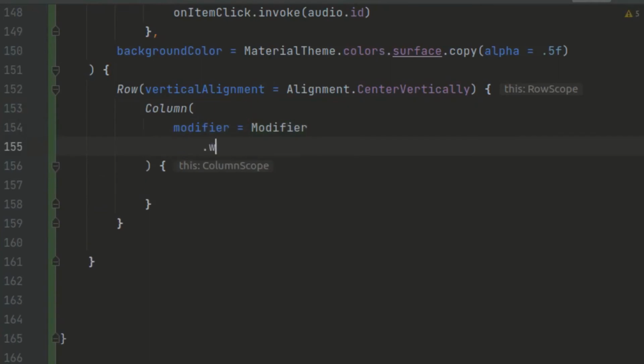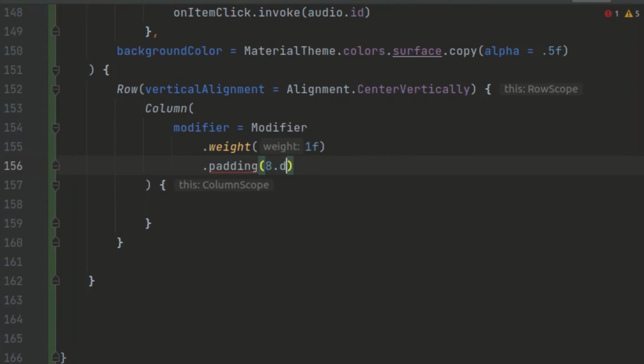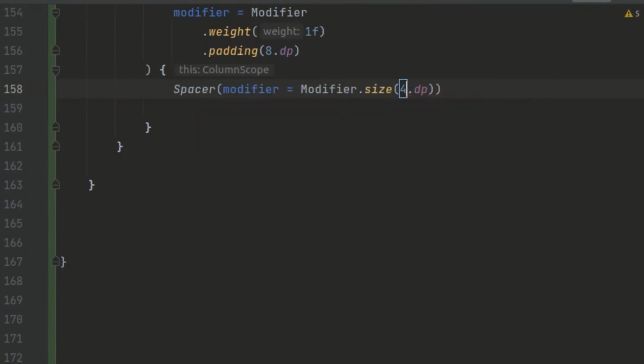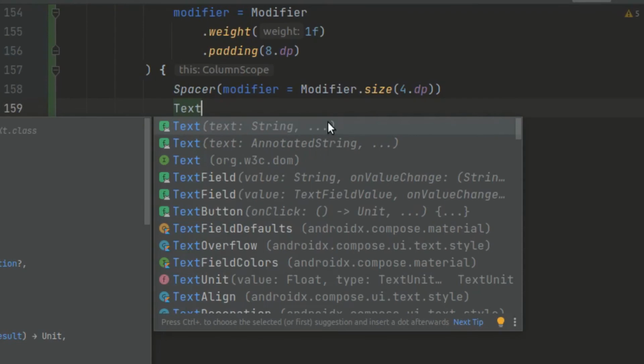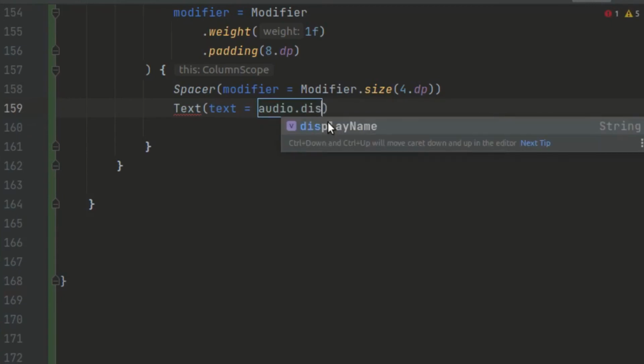Okay, so we want to provide here a weight so that it can just push this data. So we want this to be 1f here. And we can just pass in here the padding of 8 dp for our case here. Okay, so for this case here, we want to display our text, and here we can just create a little bit of a spacer first, and here we can just pass in this to be 4 dp. Okay, and also we want to first create our first text, which is just going to be the display of the item display name. And here we can just use our audio, and we can just call this display name here.